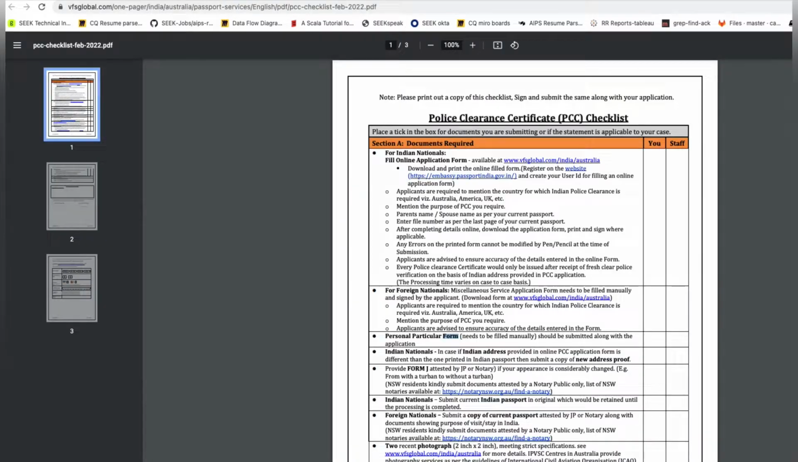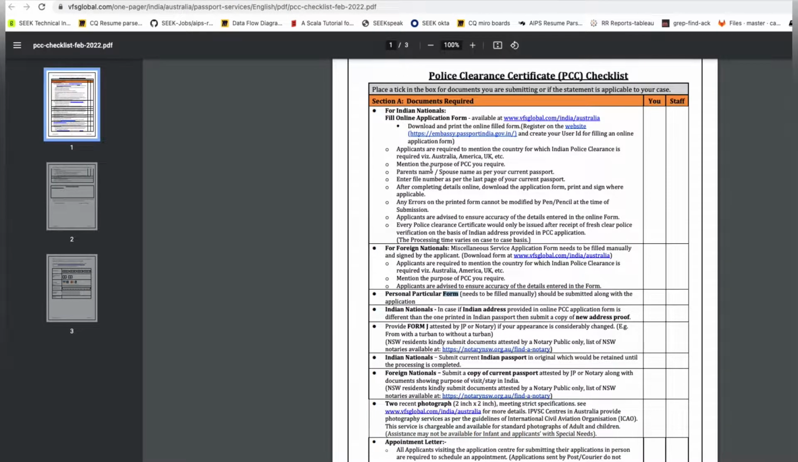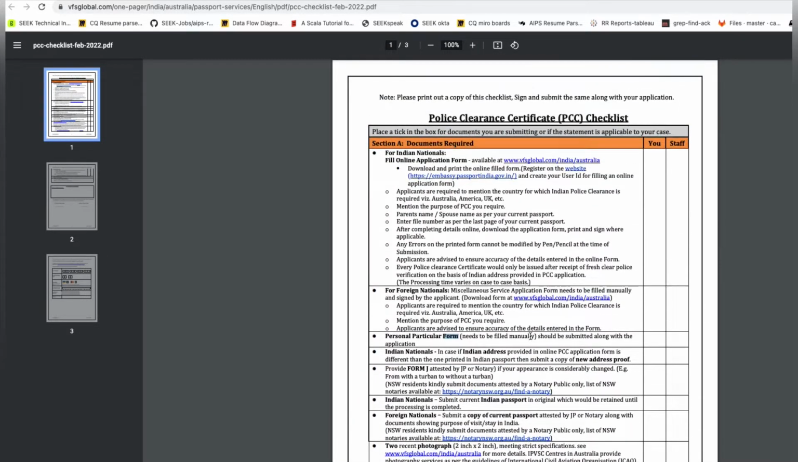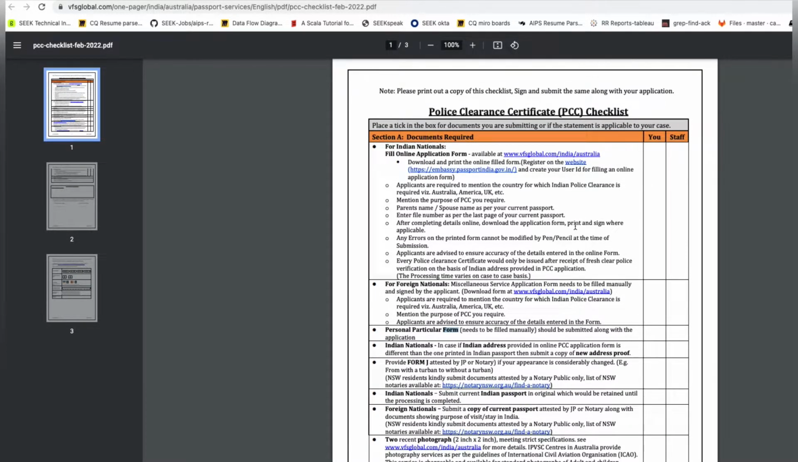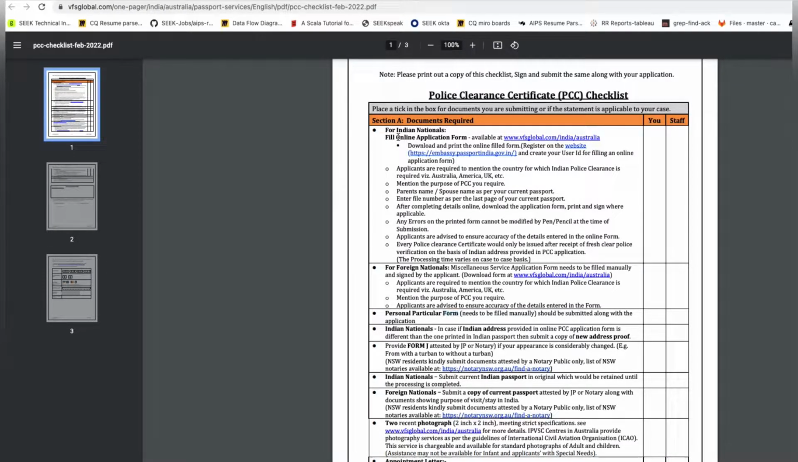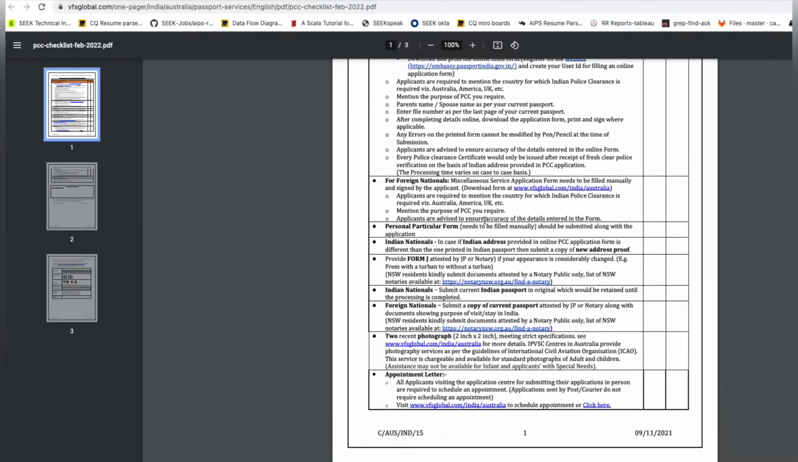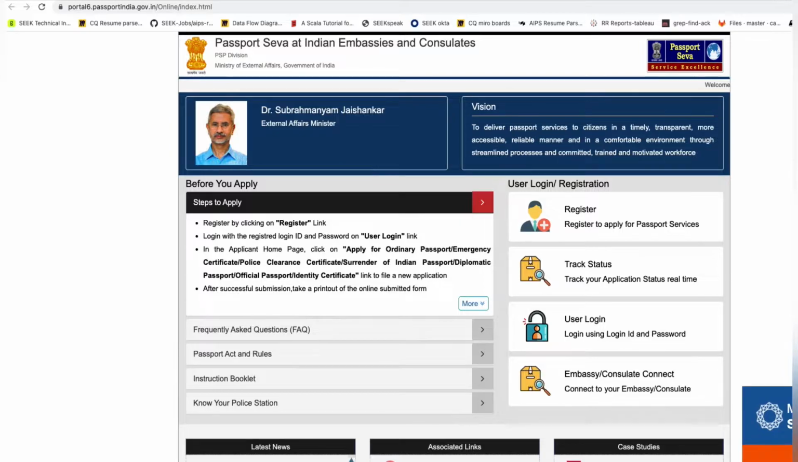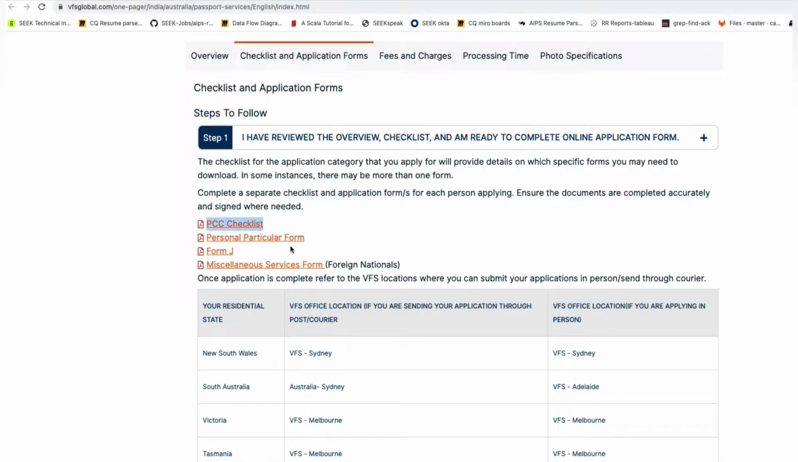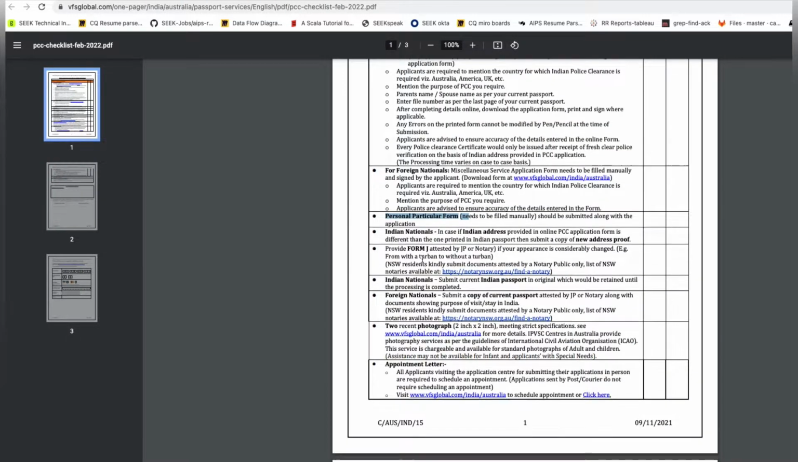So let's go quickly through the PCC checklist. This gives you all of the things that you need. This is also another form that you need to attach along with your application. So it gives you an idea of all the things that you may need. This is the one that I'm referring to, the online application form. Then this is the personal particular form that was mentioned in this. And so you need to fill that as well.